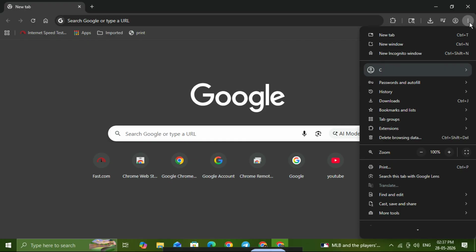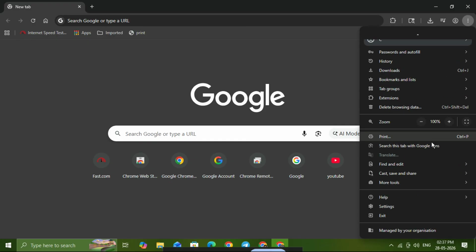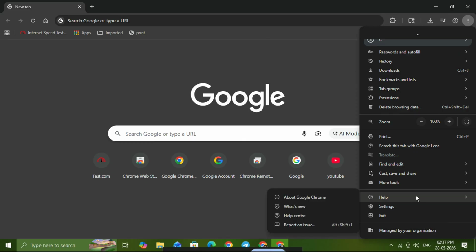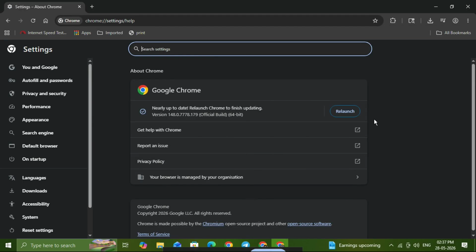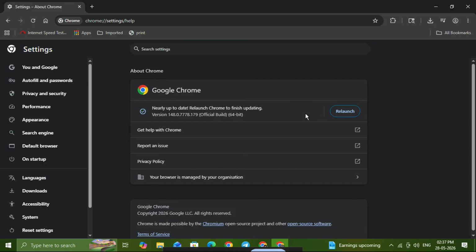After the menu opens, move your mouse over Help. A small side menu will appear, and from there, click About Google Chrome. This page is where Chrome checks for updates automatically. As soon as you open it, Chrome will instantly scan for the newest security version and begin downloading it for you. You do not need to search for an update button or install anything manually. Just give it a moment and let the browser do its job.